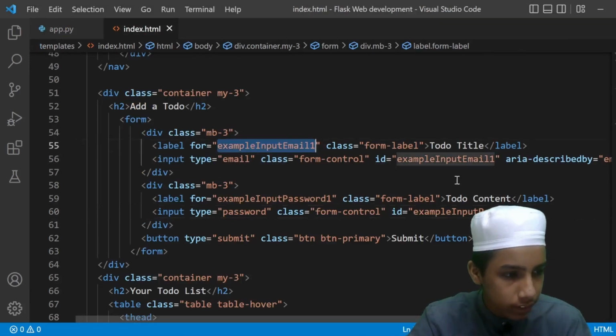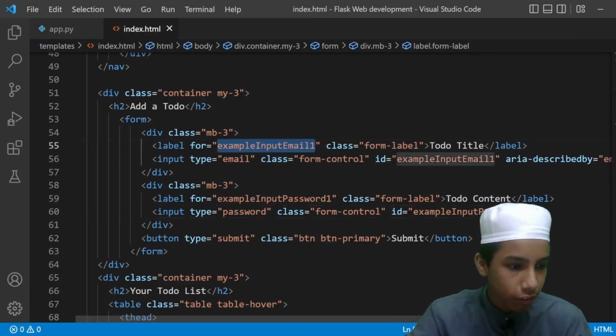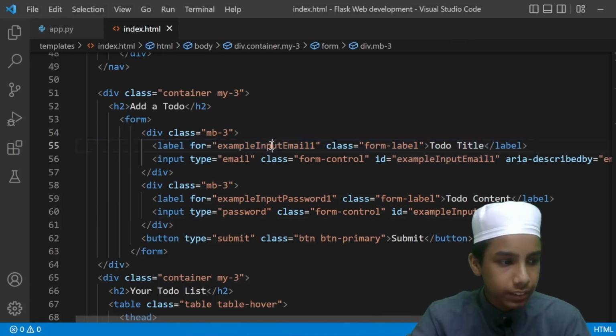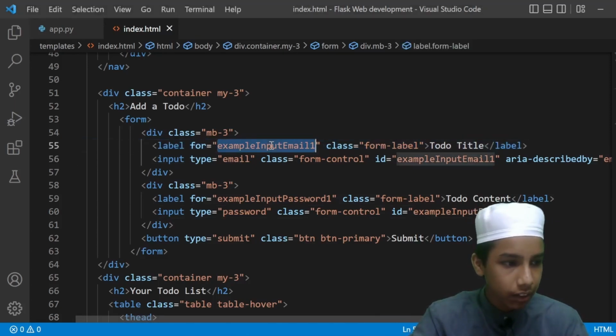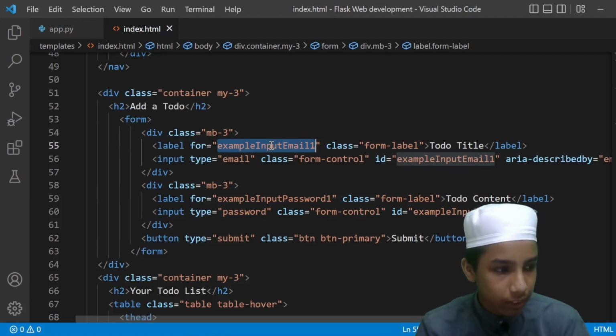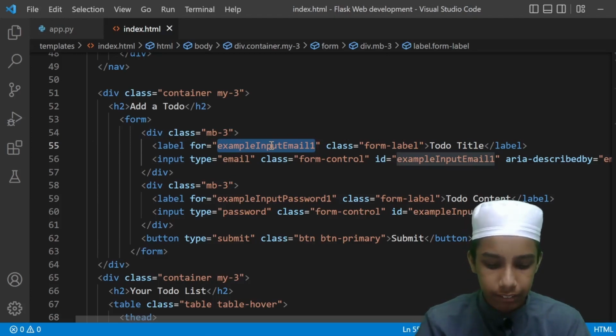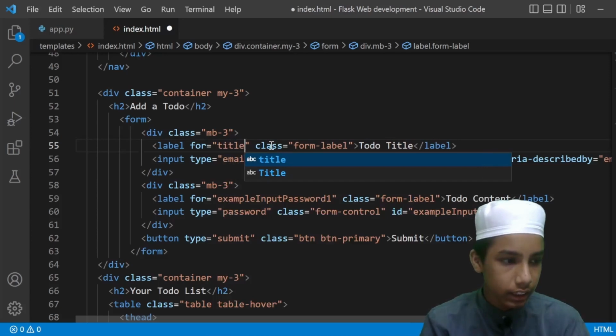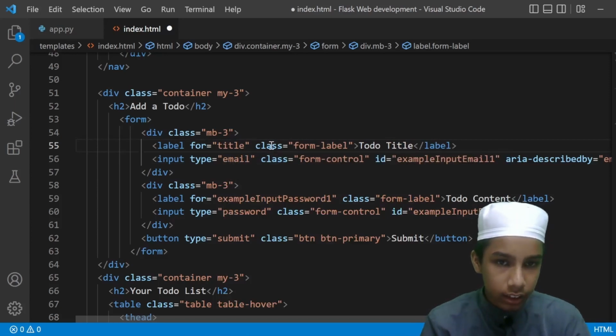So let's do this one, because we are getting here some type of email itself. So instead of this one, we have email input, example input email. So instead of this one, I'm going to give it something like title. Okay, and then we have the form label.